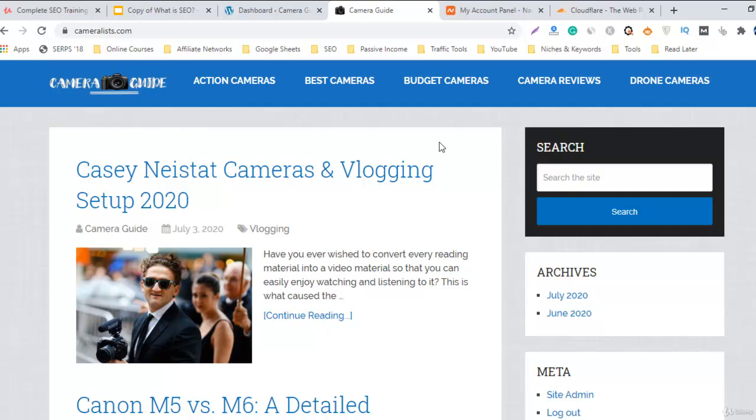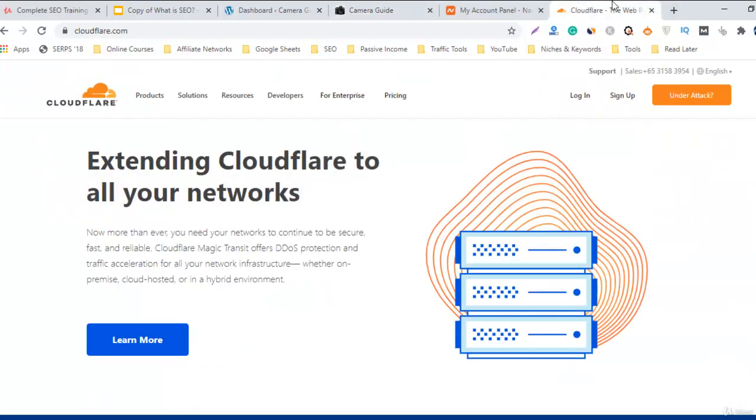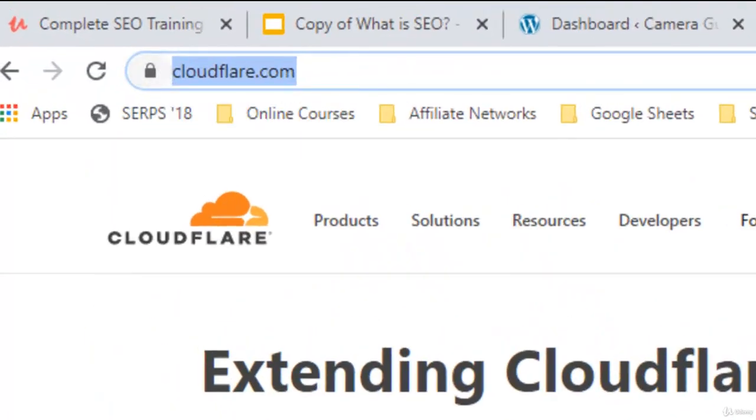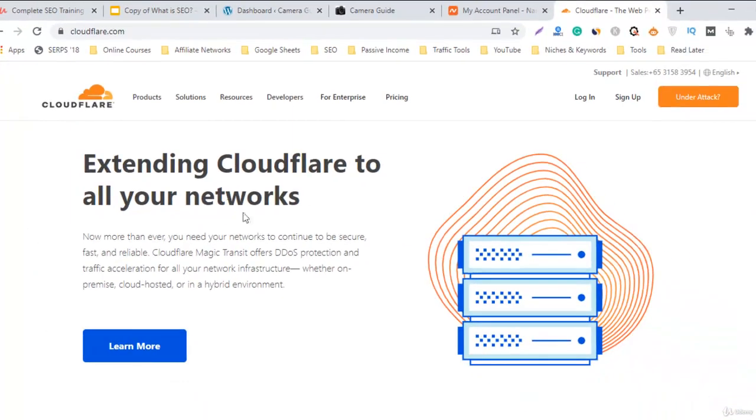So you should always know how you can get your site back in case this process creates problems for you. So what you need to do is just go to cloudflare.com. This is the website. This is the CDN which we will be using. It is free. You can use it for your personal websites for free.